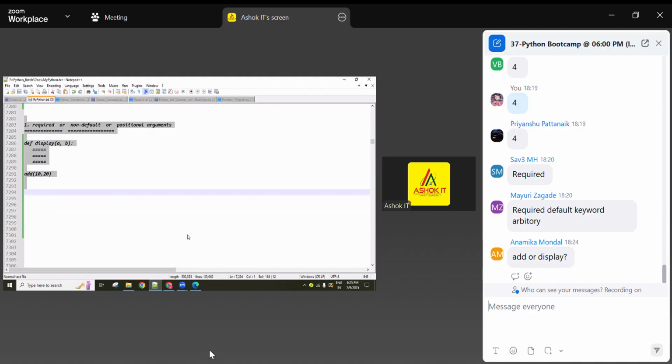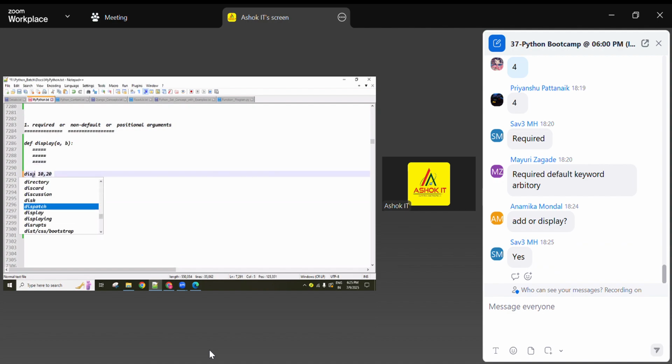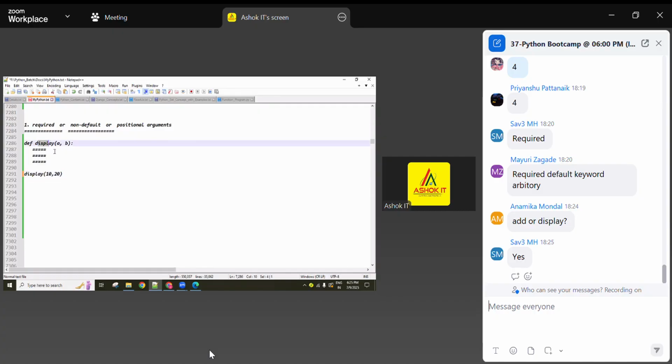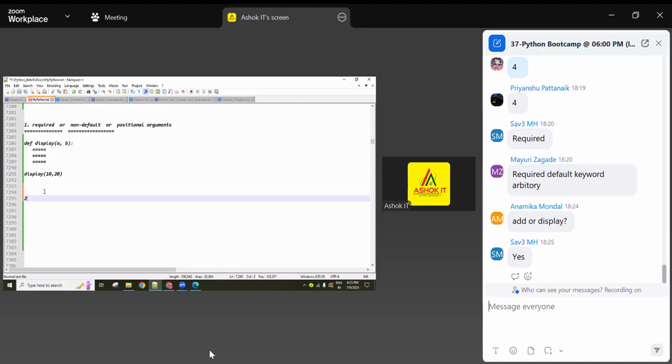First variation. I already explained a number of examples, guys. This is a small mistake only, no worries about that. Here, whichever function I'm defining, the same function needs to be called. Clear, Namika? Yes. Okay, next, the second one, guys.